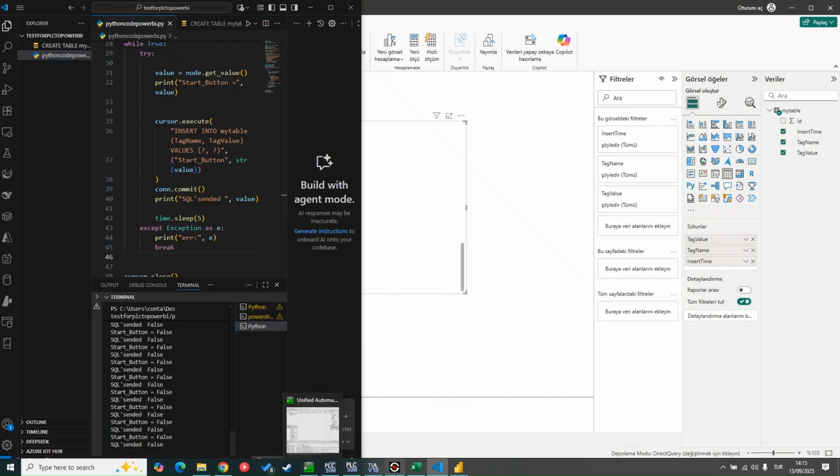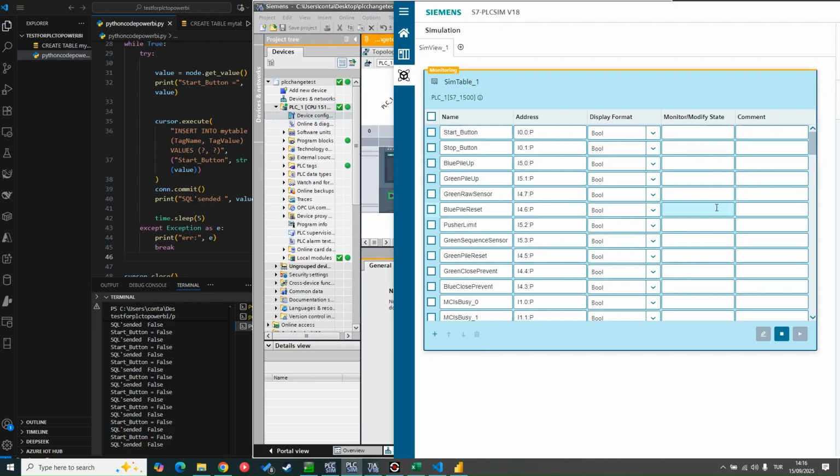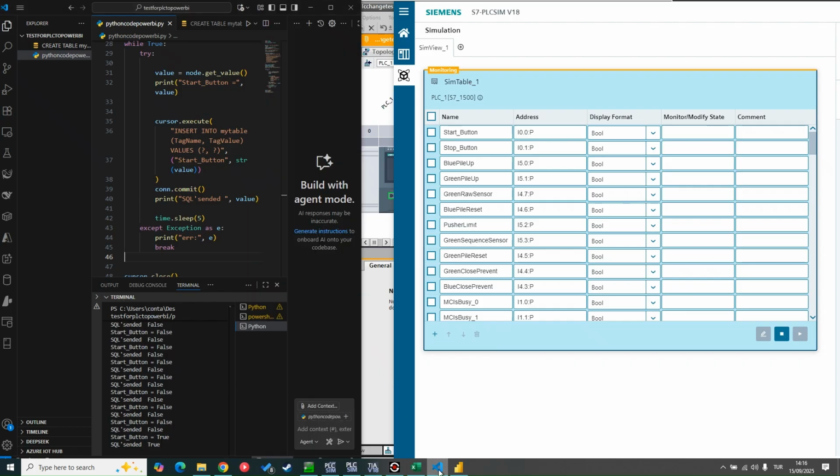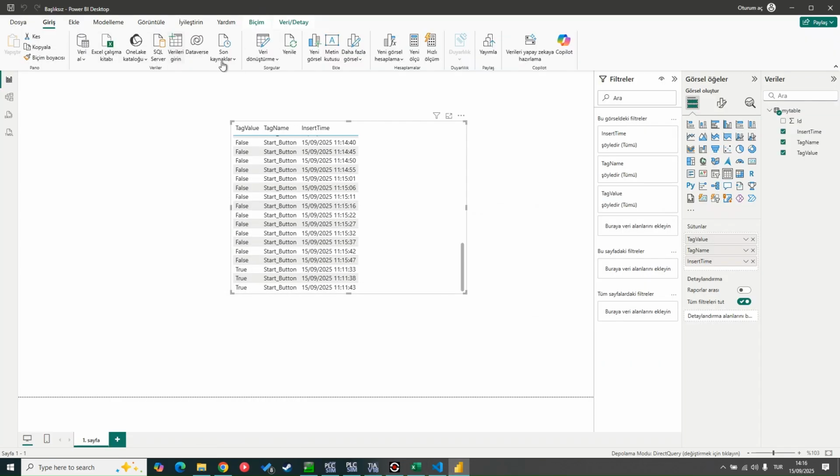Okay, now turn SQL Server by writing true. Refresh. False, false, false. True. True. True. Refresh. Goes true. True. Meanwhile, you don't have to refresh every single time in Power BI web mode.